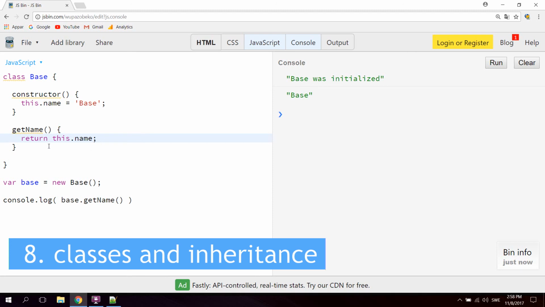Now you can also create static functions within a JavaScript class. So let's make this getName function a static function. Call it static getName, and we can just return, let's say, "static function", a string, because that's what this is. And now let's remove all of this.